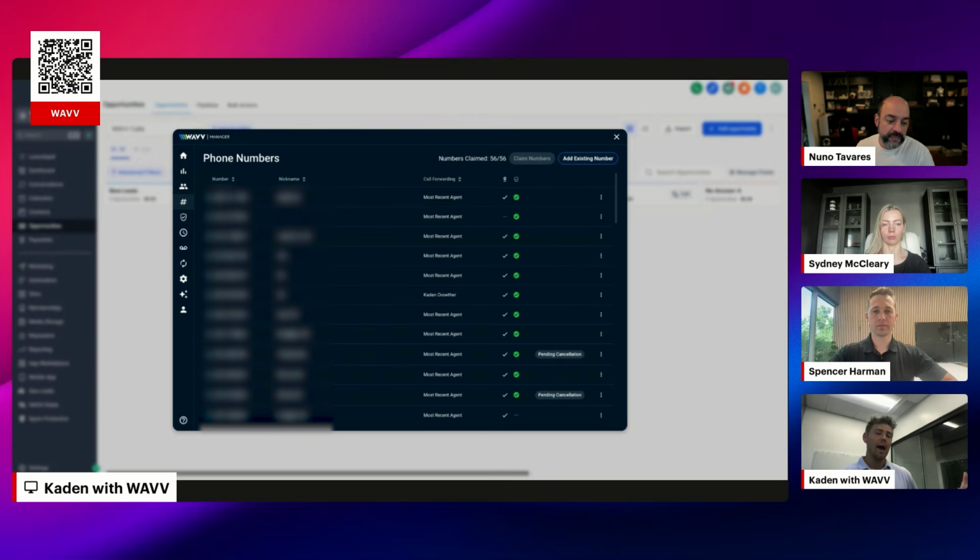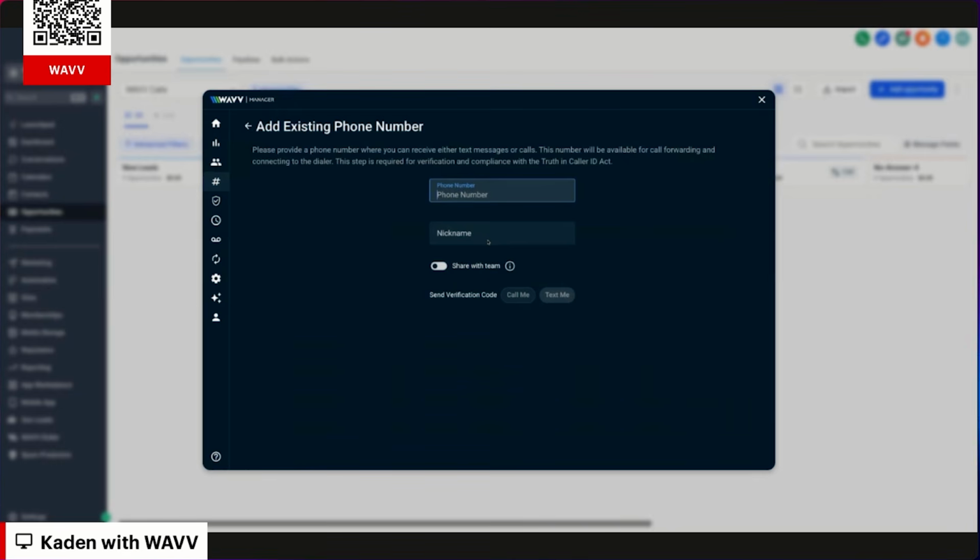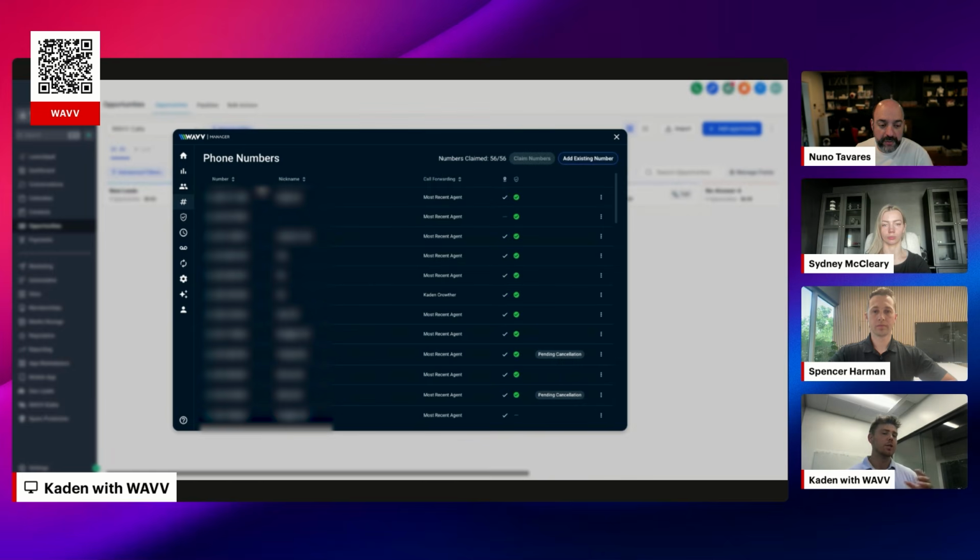Or if you do have numbers that you've purchased outside of WAVV, like HighLevel, Twilio, other numbers like that, you can actually add those in for free. You just basically put in the phone number, nickname it, verify it with a call or text, and you'll be able to add that to your phone number manager and use that in your number pool as you're calling out for local presence, things like that.